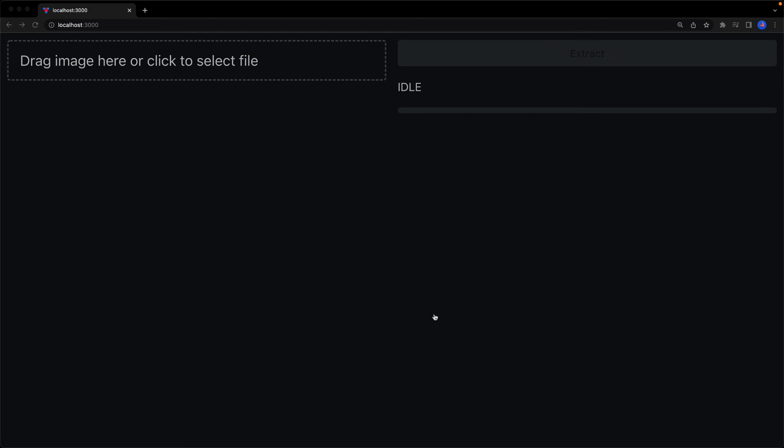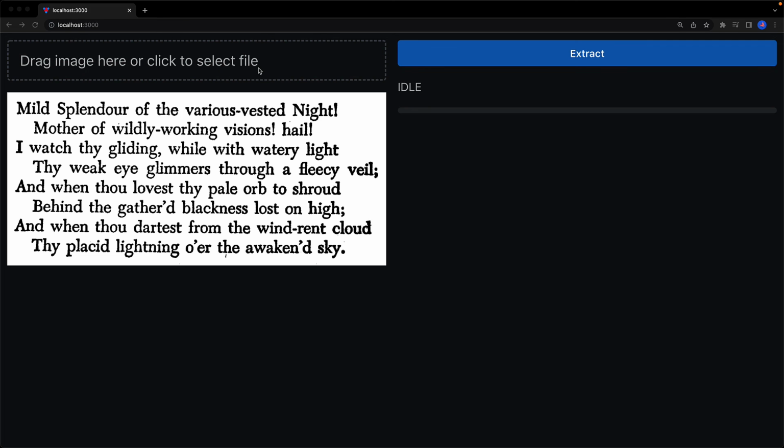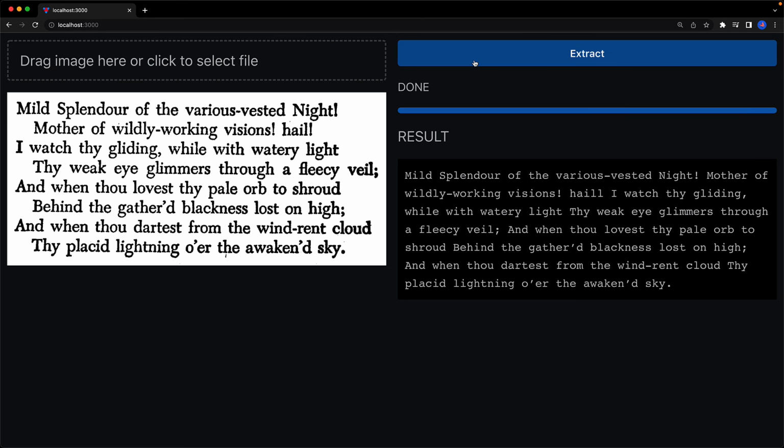So now let's jump into the browser and look at our final application demo. We drag and drop an image file. Now the extract button has become enabled, so we can click that and this will kick off the worker and then kick off the recognize function, which does the image to text conversion, and we get the text result extracted from this particular image pretty quickly.